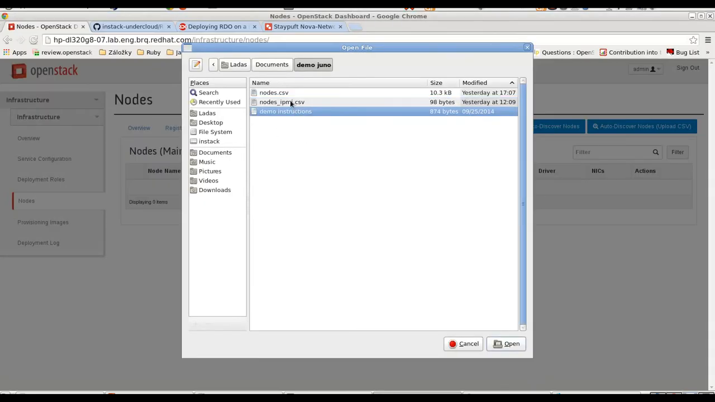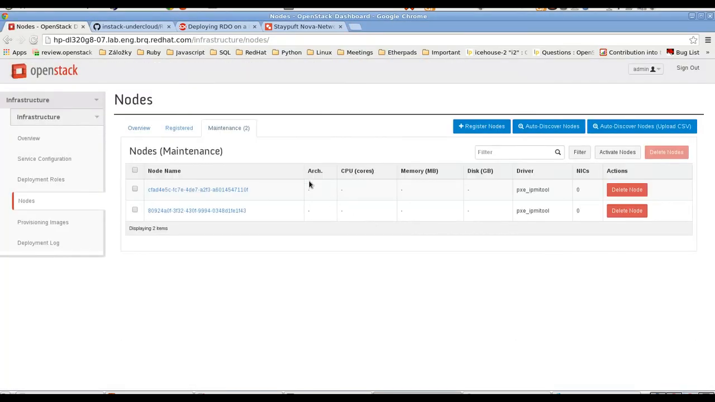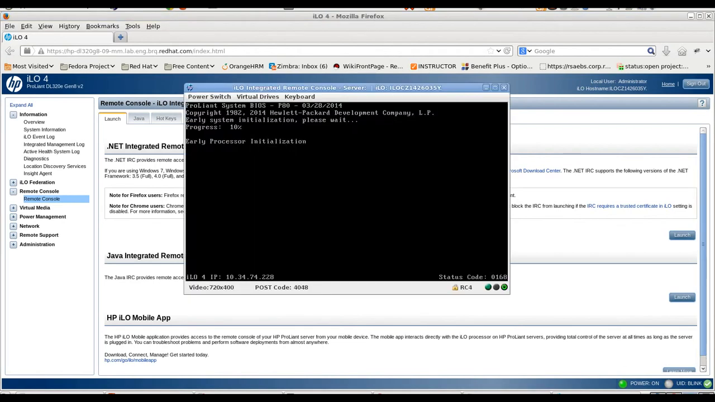So let's do that and register the nodes. Now we can see 2 nodes are being auto-discovered. So we can check the progress in the iLO console. We will sign into the iLO and click on the remote console. I've already done that. I'm using the Java console. And we will see it has already started. This will take about 10 minutes.